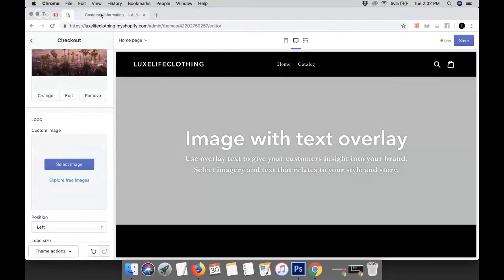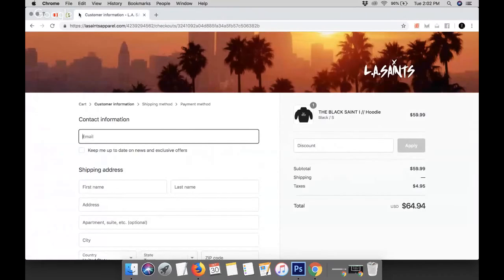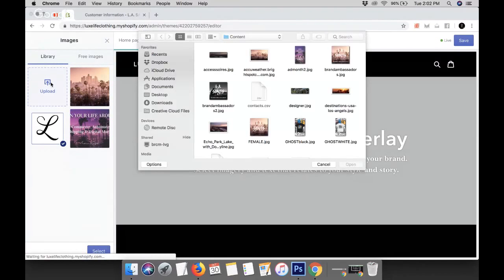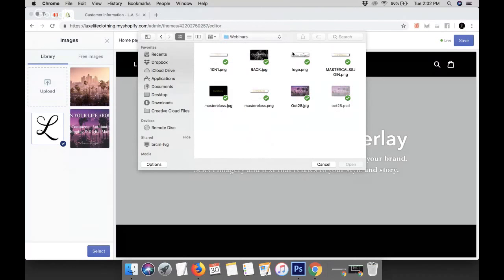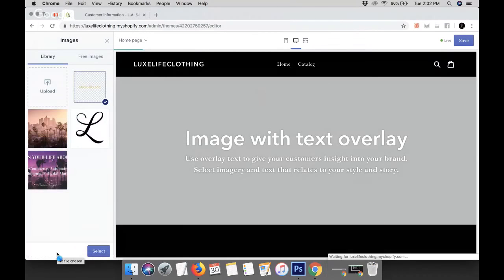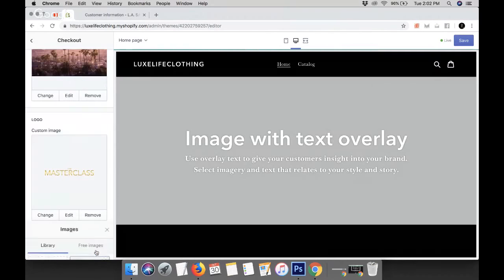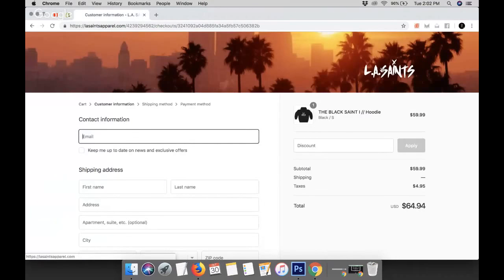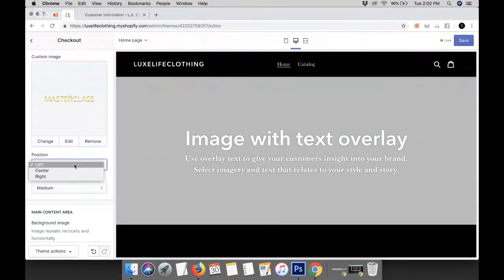Logo. The logo is this right here. So I'm going to go ahead and upload the L. You know what? No, I'm not going to use the L. Since I haven't created a logo yet for Lux Life, I'm just going to use my own logo for the masterclass. Select, position it wherever you want. I have mine on the right. You could do yours in the center or left. I'm going to go ahead and do mine in the center this time.